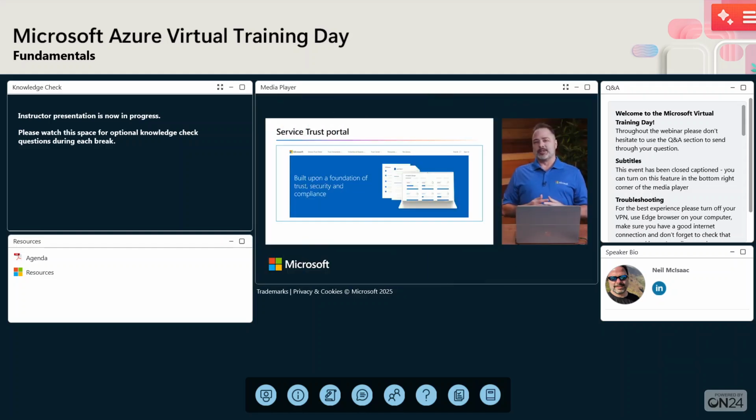The Azure Service Trust Portal is another important resource for anyone looking to understand how Microsoft ensures the security, privacy, and compliance of its cloud services. The Service Trust Portal provides access to information like audit reports, compliance guides, and white papers. And these resources can help users understand how Microsoft Cloud Services protect their data and how they can manage cloud data security and compliance for their organization.